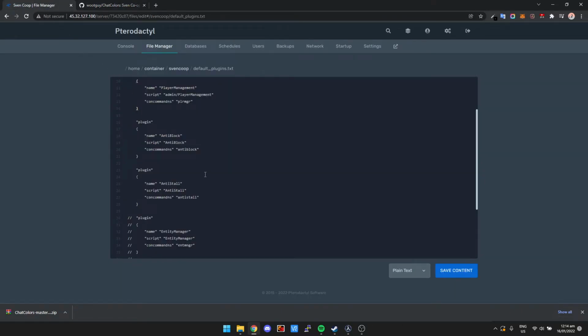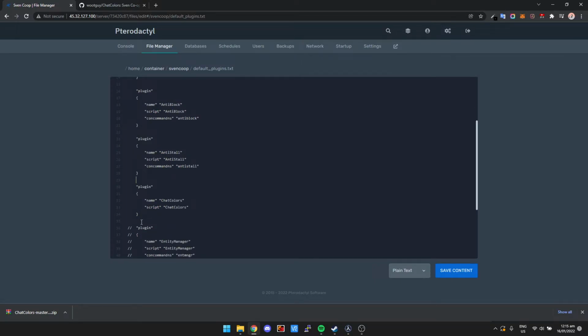I'm going to go back to Sven Co-Op, the config. It says add at the top. It shouldn't really matter where it goes, but just try and make the file nice and clean. There we go. We're going to paste it in, and then we just click Save Content.